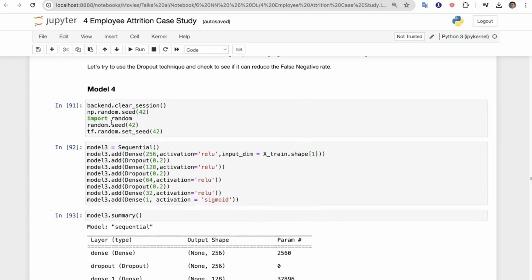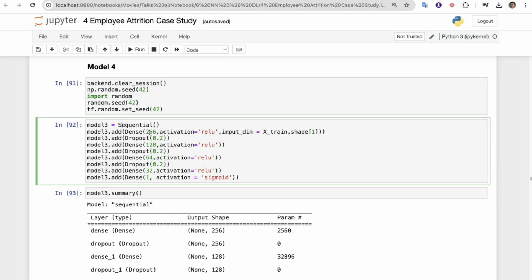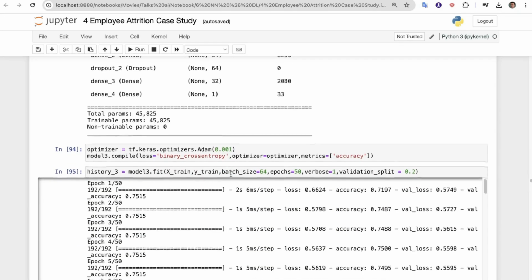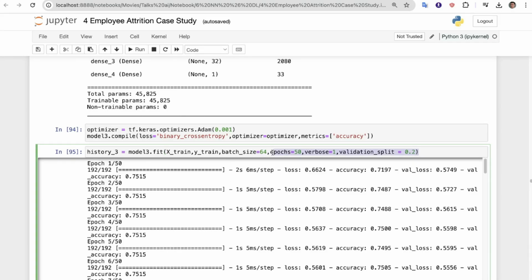Now model 4, so again doing all the clearing and again calling Sequential, right? This time Dense 256, activation ReLU, input dim X_train.shape[1], then Dropout 0.2, then Dense 128 ReLU, Dropout 0.2, then 64 ReLU, Dropout 0.2, then 32 activation ReLU, and then 1 with activation sigmoid. Again we get the summary, again we are using binary cross entropy, right? And finally, batch size is 64, epochs is 50, verbose 1, and the validation split is the same.